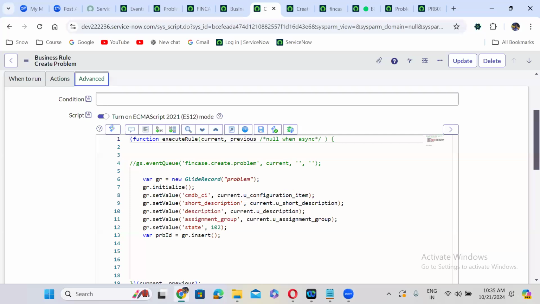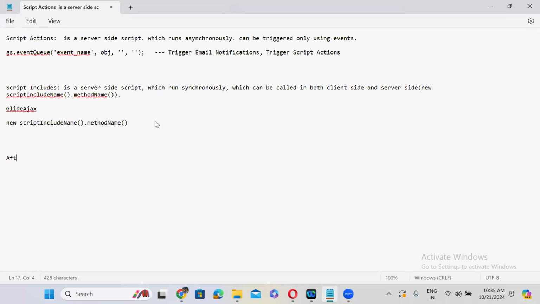So, guys, remember, this is very important: after business rule runs synchronously.